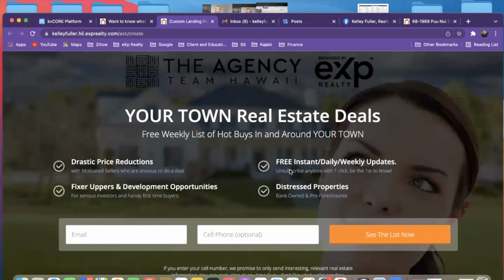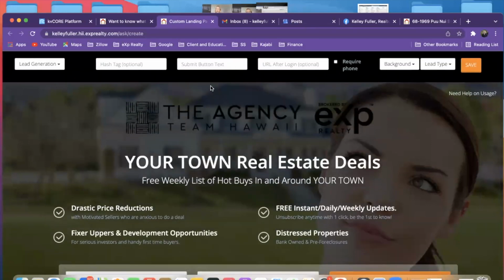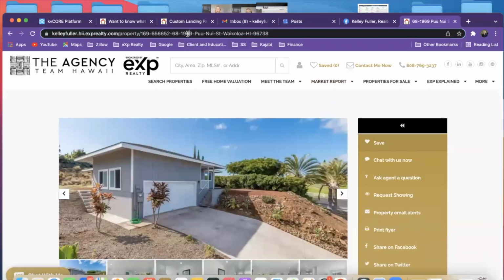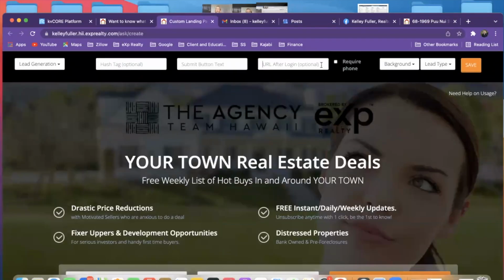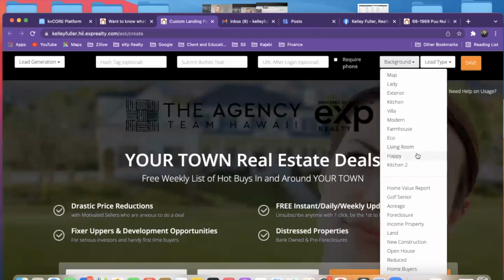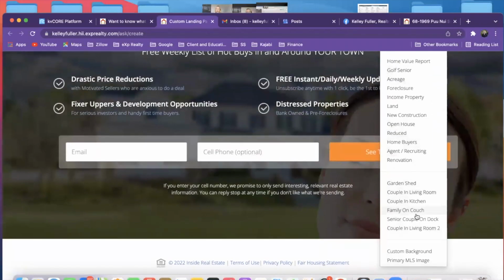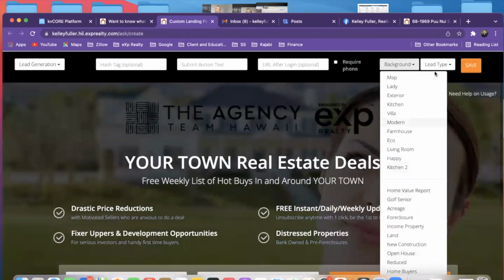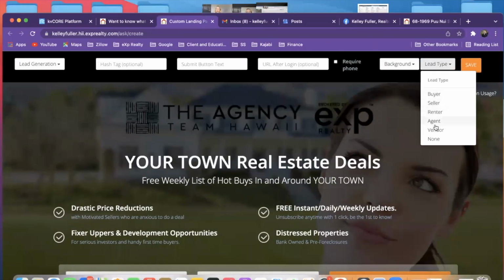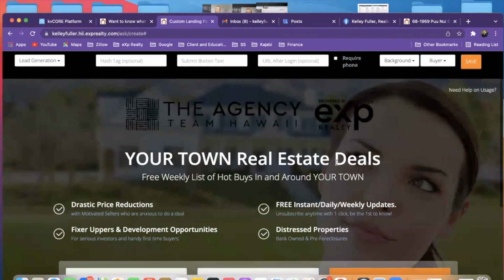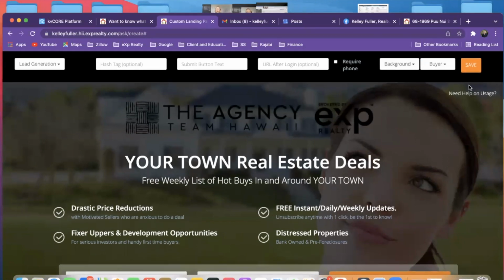So if you want to put "see the list now" or "check it out," whatever you want to put here for the button. And URL after login. So that's what we're talking about. That's where I put this page link there. And then of course you can do if you want to require a phone number or not. And then background, you can change the background of the landing page here. And then lead type, are they buyers, sellers, agents, etc. So buyer in this Waikoloa instance. And then save.